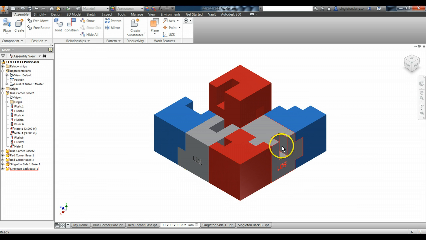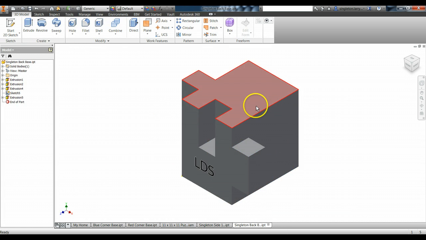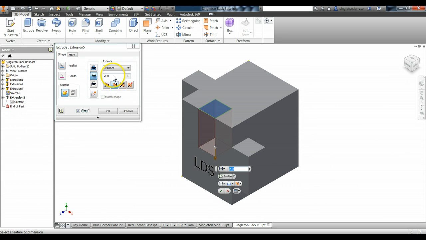But you know what? I don't like it being 2 inches deep. I'm going to go back. I'm going to open this piece again. I want to edit that feature. If I hover here, I can see it's this extrusion, so I'm going to right click, edit that feature, and change the depth of my extrusion from 2 inches to 1.